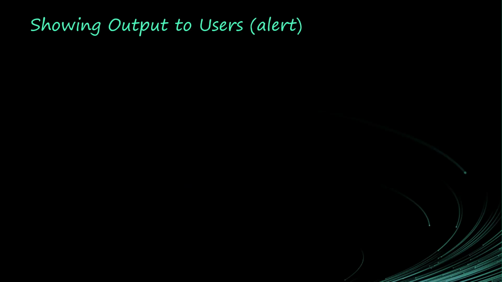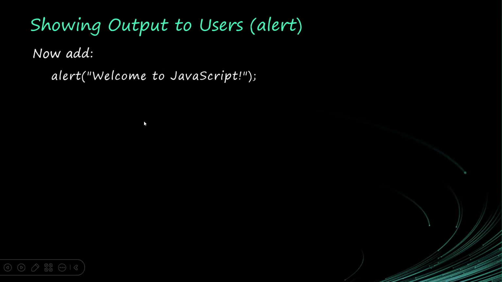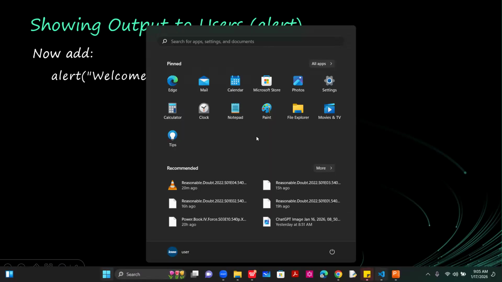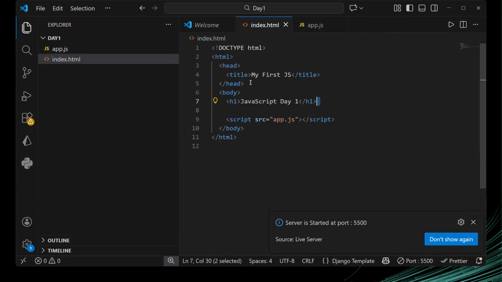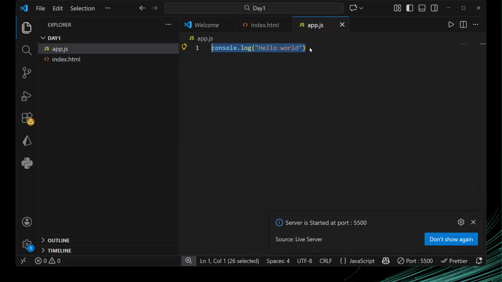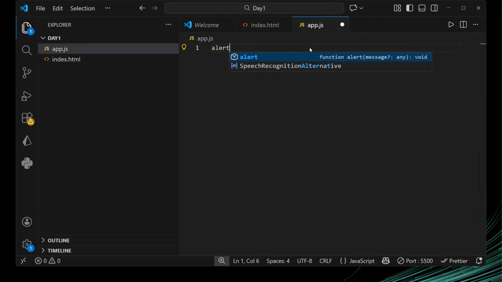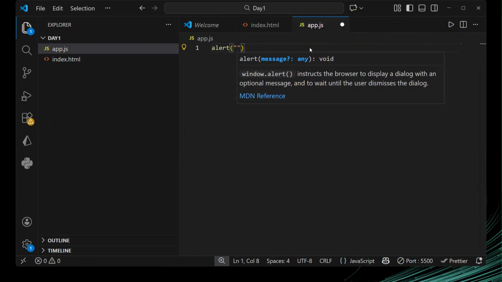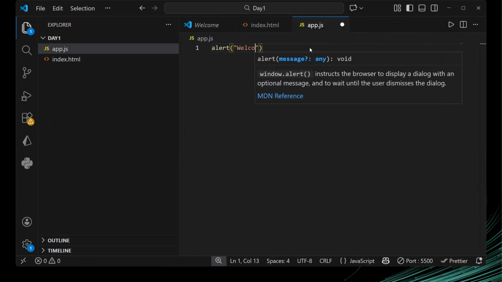So how can we also show output to the user using the alert method. Now, instead of the console.log, let us go and write alert. Okay, don't worry if you don't understand. Just do whatever I'm doing right now. In day 2, you're going to understand more of this. So go back to your app.js file. Instead of console.log, I want you to remove it and say alert. All right, type in anything. I can say welcome.